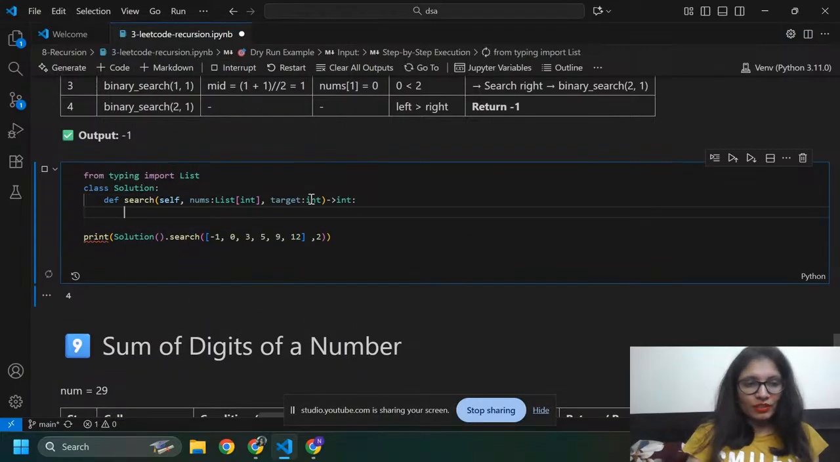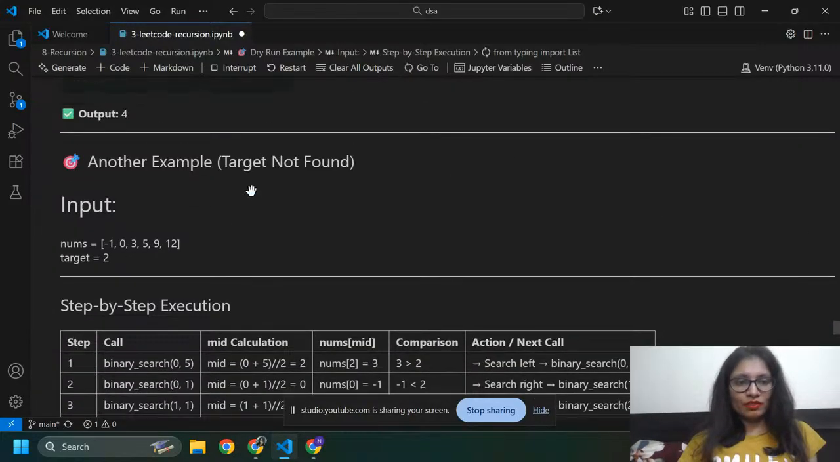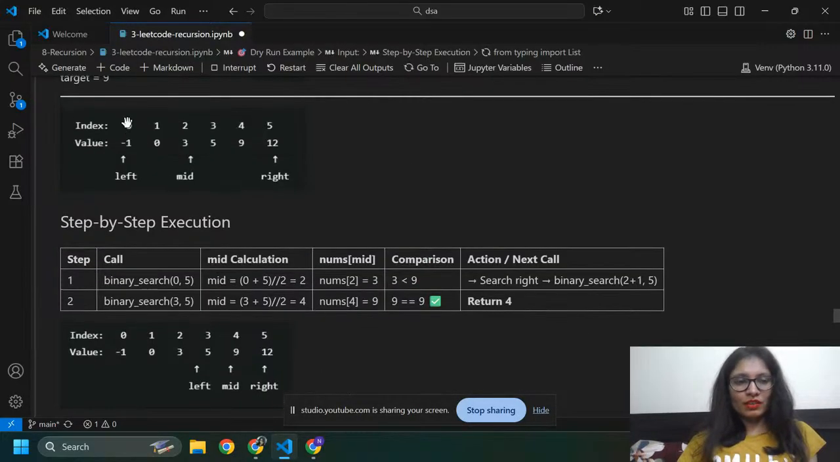After this I'm going to define another function, that is binary search. Here I'm going to pass left comma right. The first is for the left side number, and the second is for the right side number. You can see here, left starts at index 0 and right is the right end. This is the middle, this side is right and this side is left.